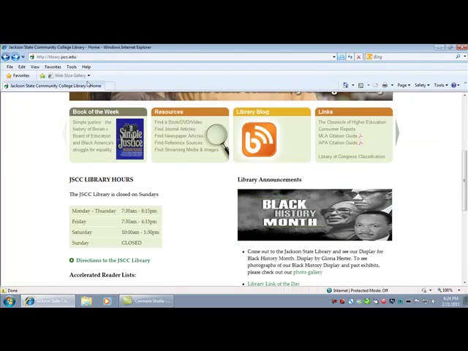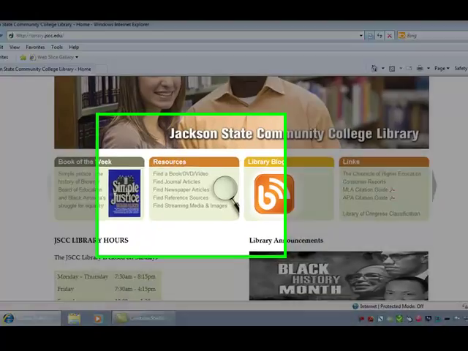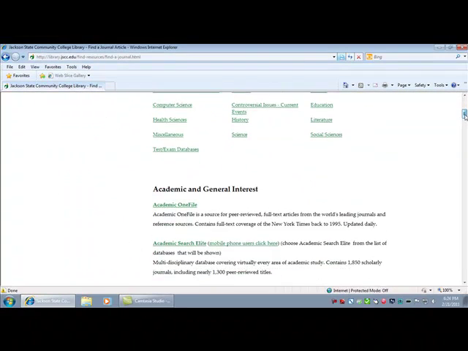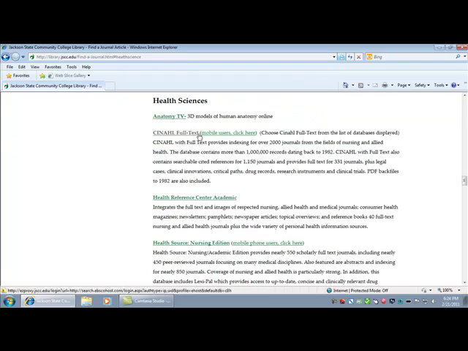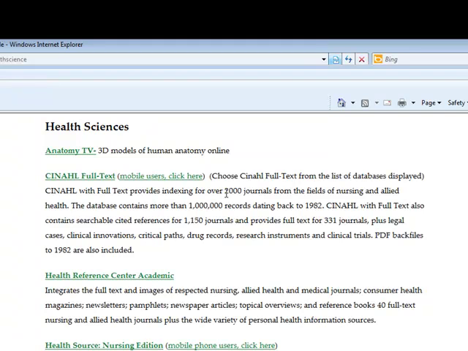Here, I'm going to recommend next that we use journals. Journal articles are more scholarly than magazine articles and represent the latest information in a particular field. To find journals in the Jackson State Library, use the library databases. When you click on Find Journal Articles here, you come across a list of topics. We're going to choose Health Sciences. The first one I'm going to show you is CINAHL Full Text. It's a guide to 2,000 journals in the fields of nursing and allied health.